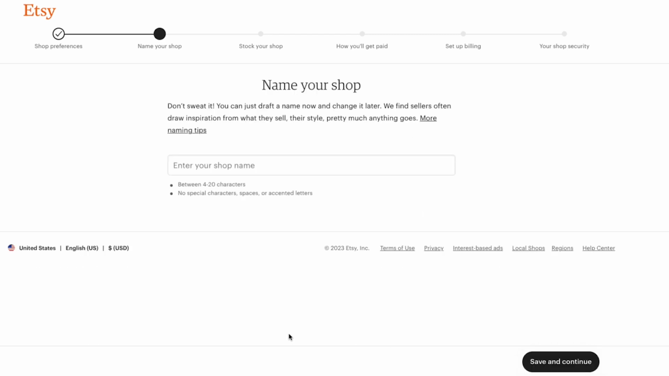And here I'm going to do my shop name. And this is where you will enter in the name you want to call your shop. And I did a little research beforehand. But if you choose a shop name that's taken, Etsy will let you know that it's taken. So I'm going to enter my chosen name here and hope it is available.